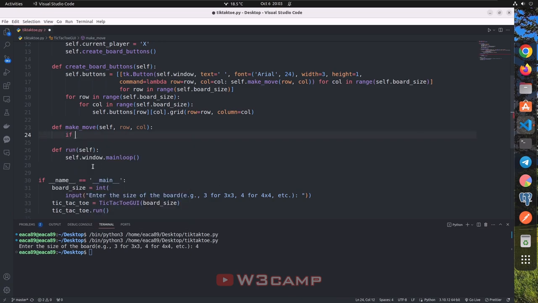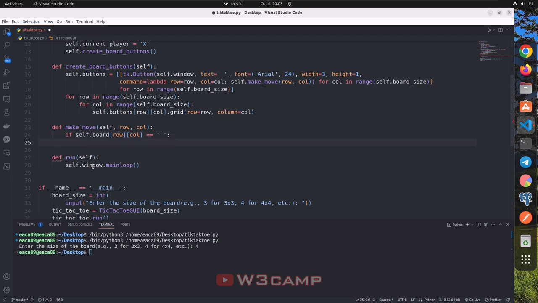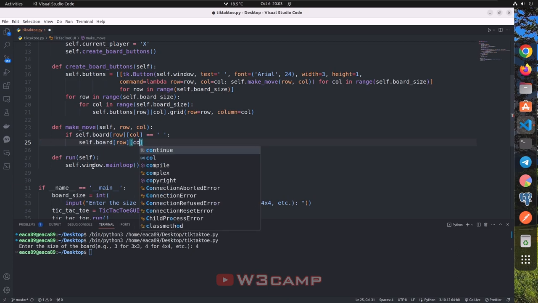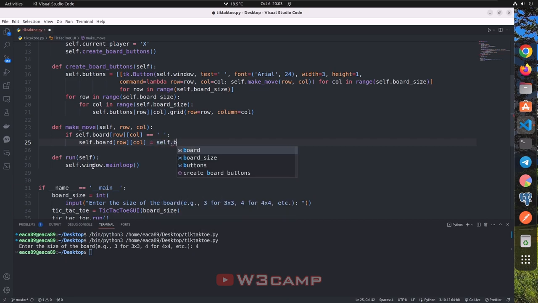I say if self.board, have row and col, if it's equal to space, like this, I need to check what value I have, I mean which player is playing now, so I put the value of that player into the button. So I say self.board, row and col, set it equal to self.current_player.